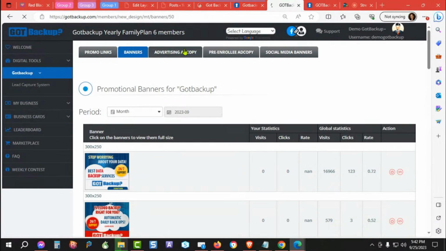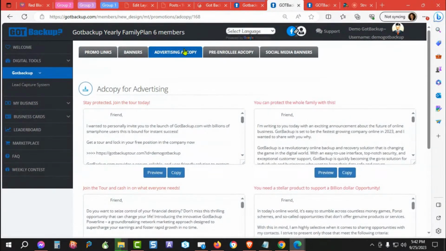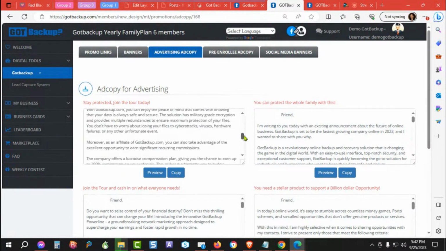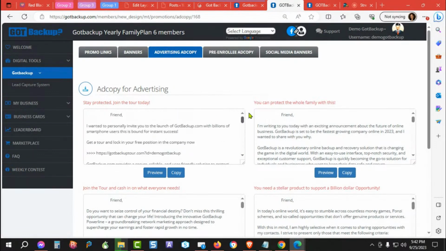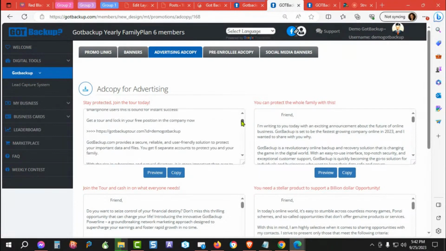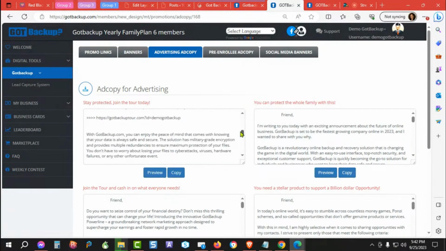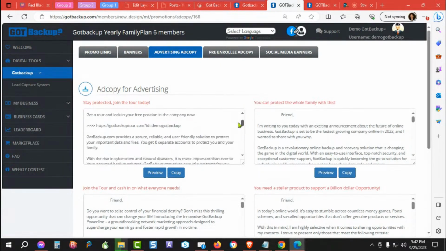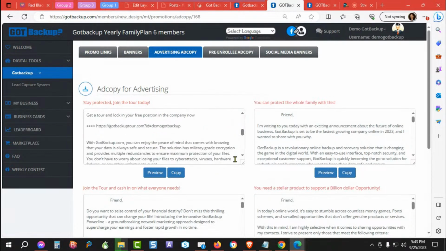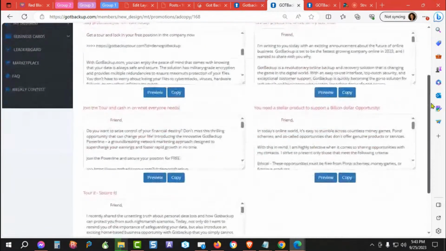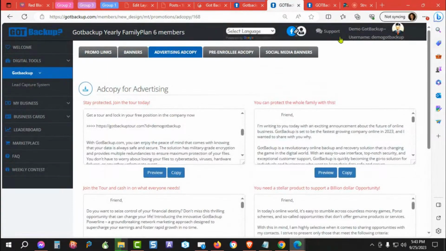So then the next tab over here is advertising copy. This is like emails or various different things. Now, some of these have links in here a lot of times, and seriously, most emails don't do well. They go into spam if you use more than 2 links. So I would recommend you edit this down and take out a few of the links, or maybe copy a piece of this instead of using the whole thing, and then make your own little comments about what you believe is important to you about the Got Backup program. And we have 5 different choices here that you can use.